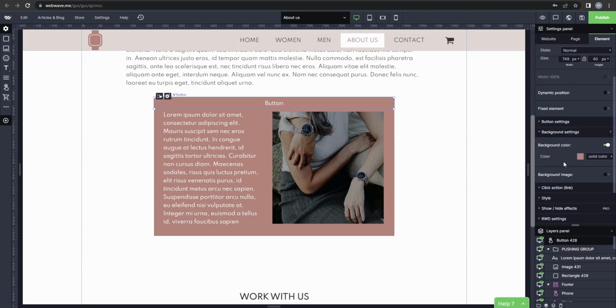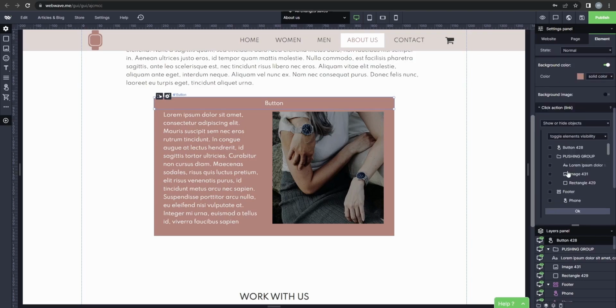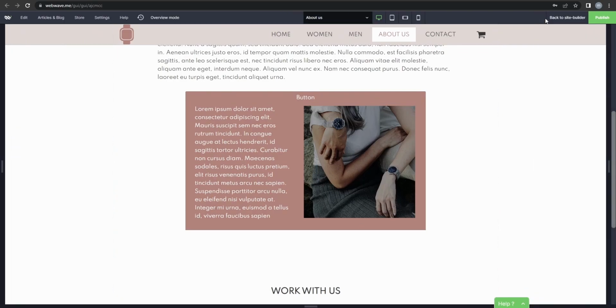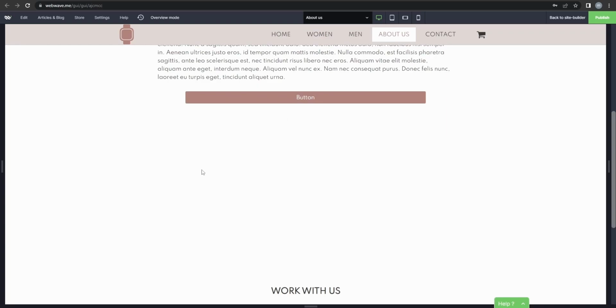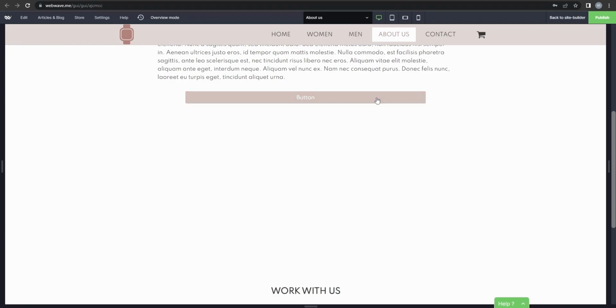Now let's assign an action to our button. Click action link, show or hide elements or objects. Now show elements, toggle elements visibility. And now we're gonna select our pushing group. Okay, so now let's check our prototype in the preview. And as you can see, our button shows or hides our element, but what we wanted to do is to expand or collapse it. So we've got this white space, isn't very aesthetically pleasing, so we have to go back to our editor and find a way to fix it.